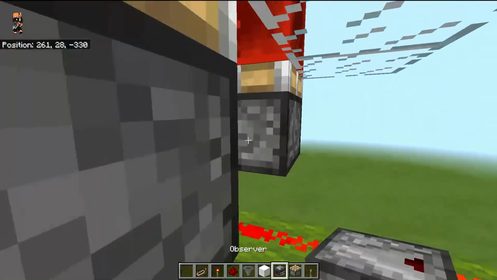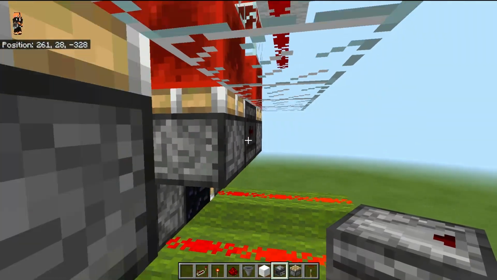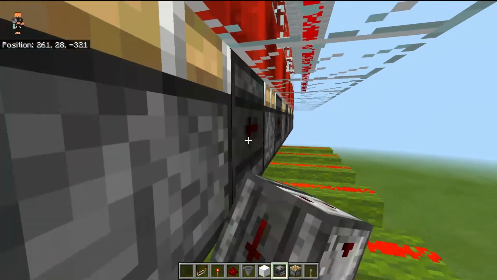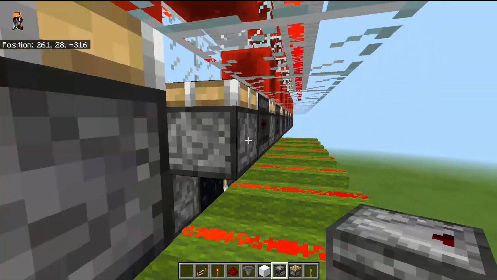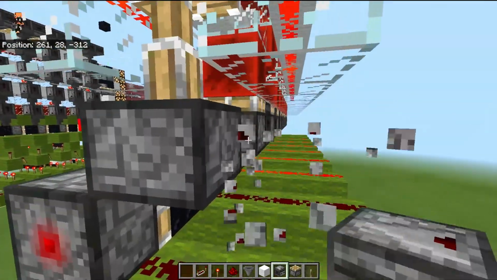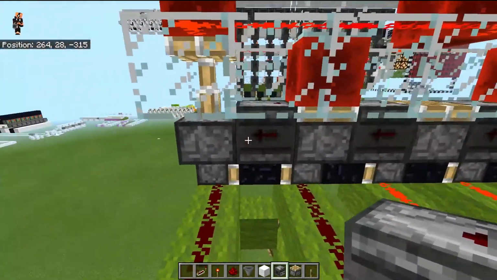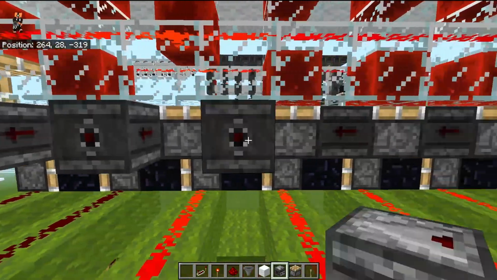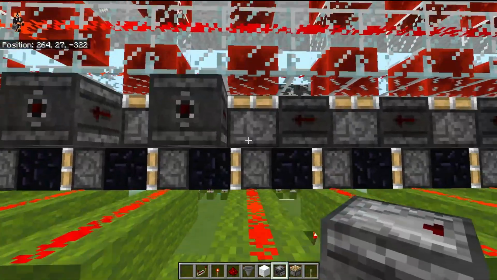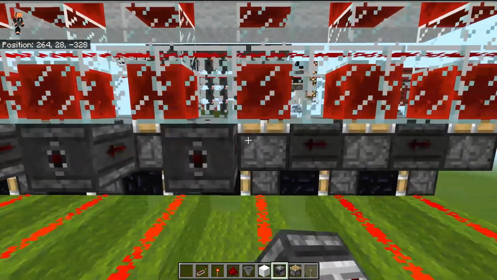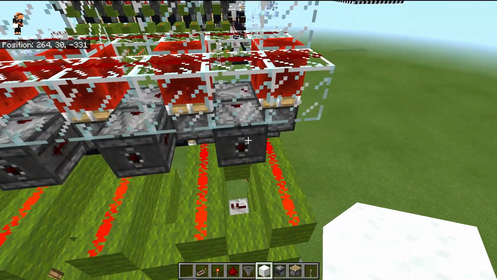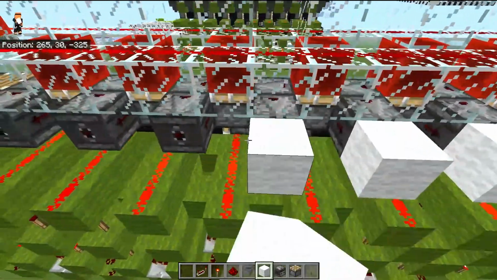Alright, so to start off, go ahead and place an observer facing backwards towards the back of the machine, between each piston going all the way back, and skipping this one right here. Then go ahead and place an observer here, facing out from each observer, just like such. Then out of the face of each observer, place a block of your choice.